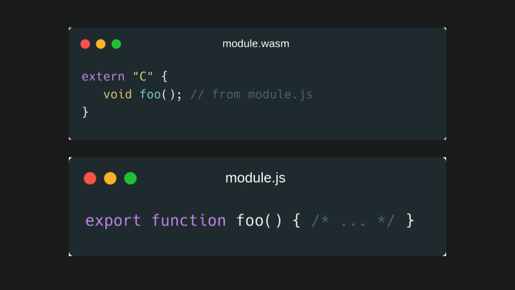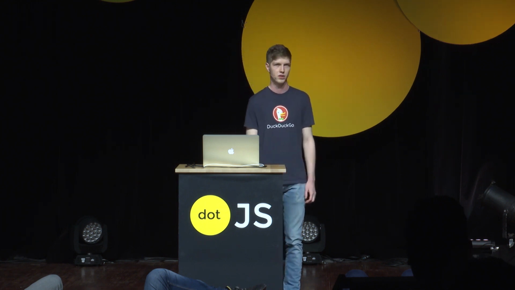Similarly, I can, in WebAssembly, import a JavaScript function, which is exposed by this module.js module. The foo function can contain any JavaScript code. WebAssembly can call it. And also, imagine now, if the WebAssembly module can import functions from JavaScript, it can also import NPM dependencies.